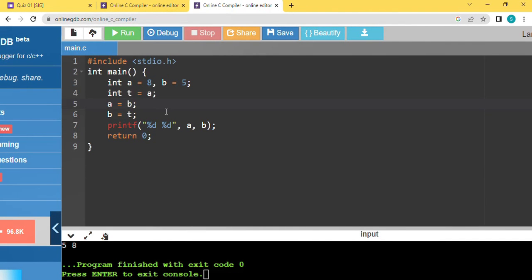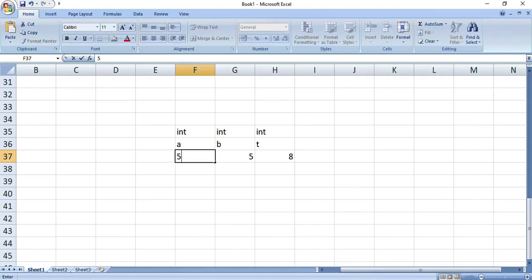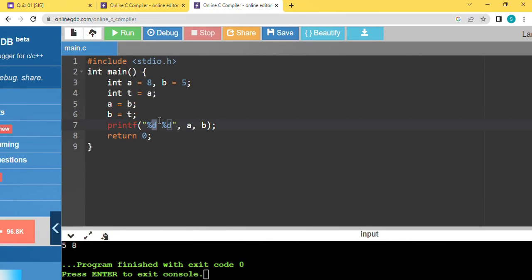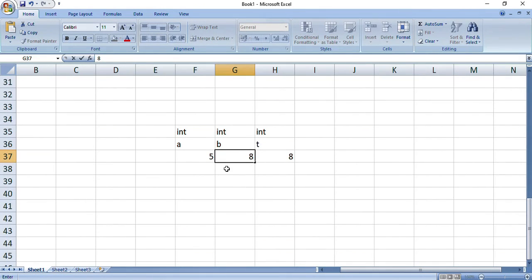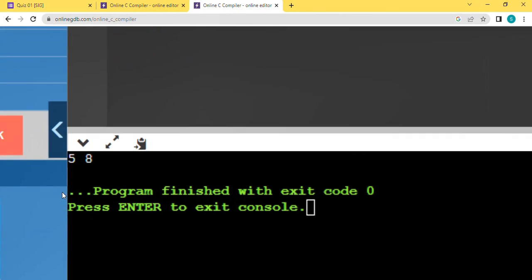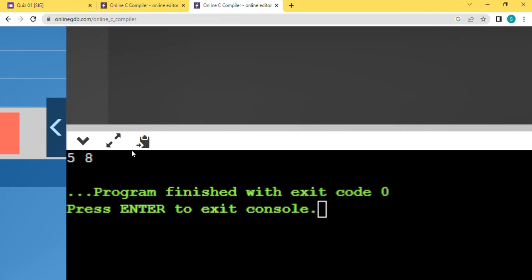And for the next line, we have b equals to t. Within b, I am changing it to t. But as it is an integer data type, we have to store only integer values. What is the value in t? We have 8, so we can have 8 here. In the print statement, we have to print the values of a and b. What are the values of a and b? a has 5, b has 8. For the output, we have a equals to 5 and b equals to 8 in the console.